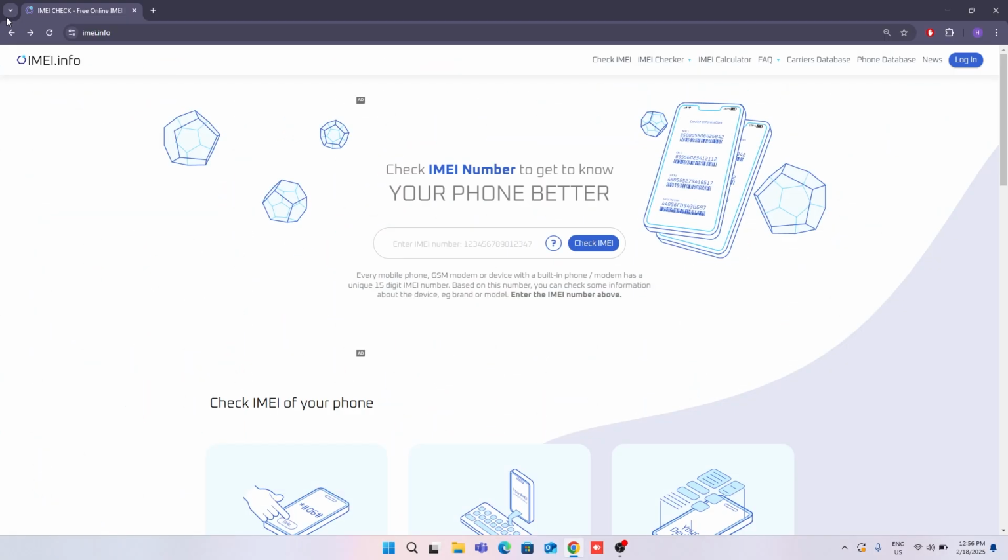So first you will have to enter your IMEI, which you can find in the settings of your Huawei, in the About Phone section. It will be at the bottom. Then you have to enter the IMEI.info website in your browser. Now you'll get a prompt to enter your IMEI, so let's enter it.